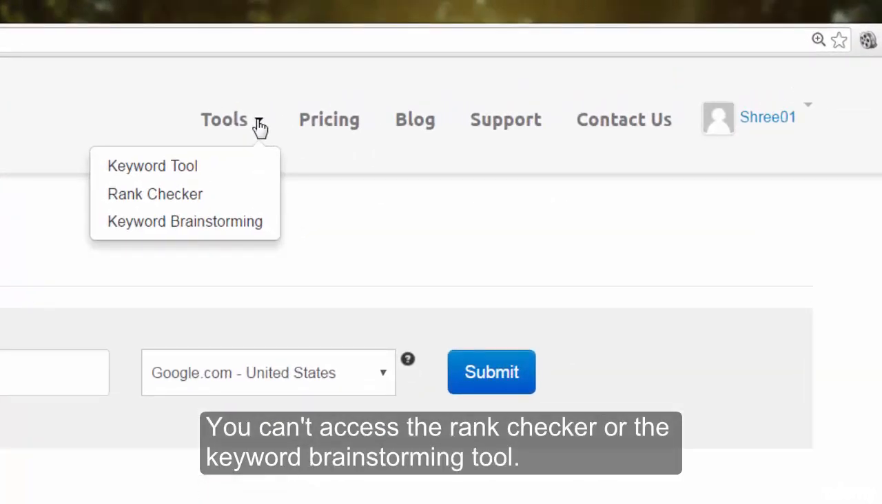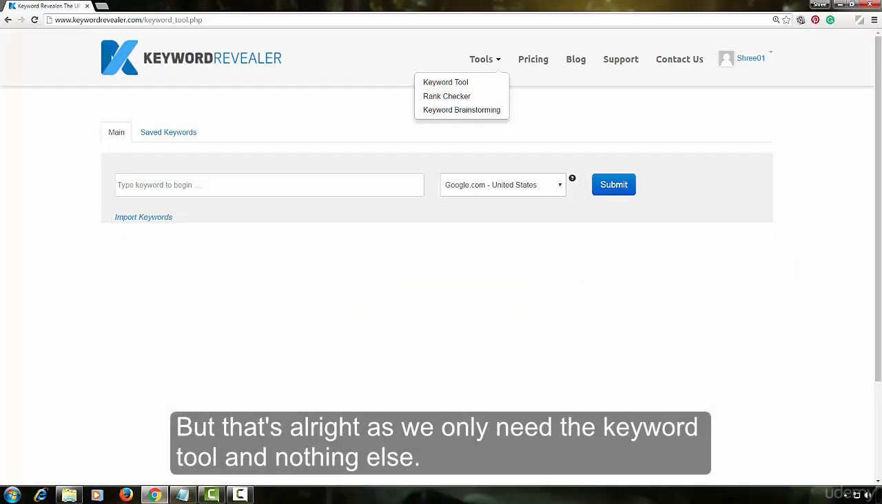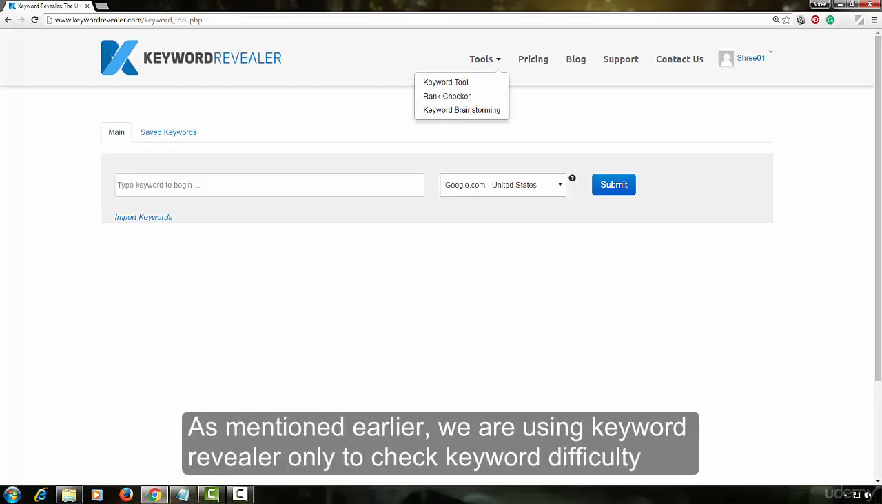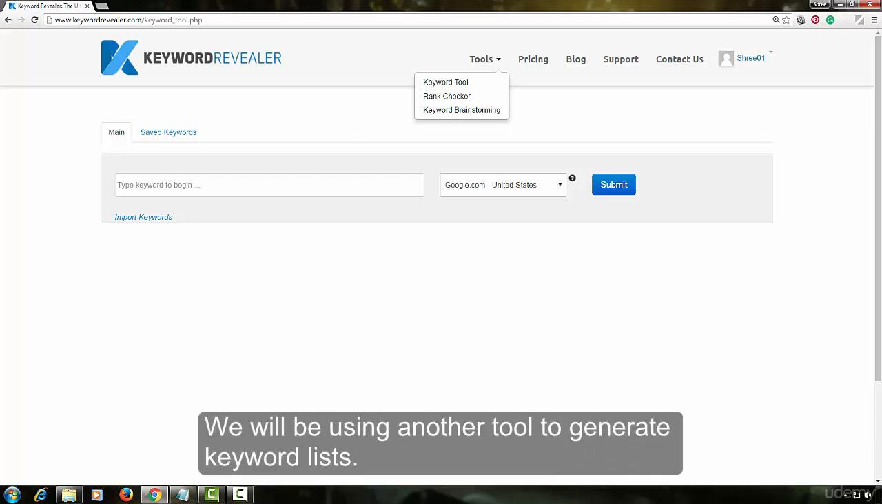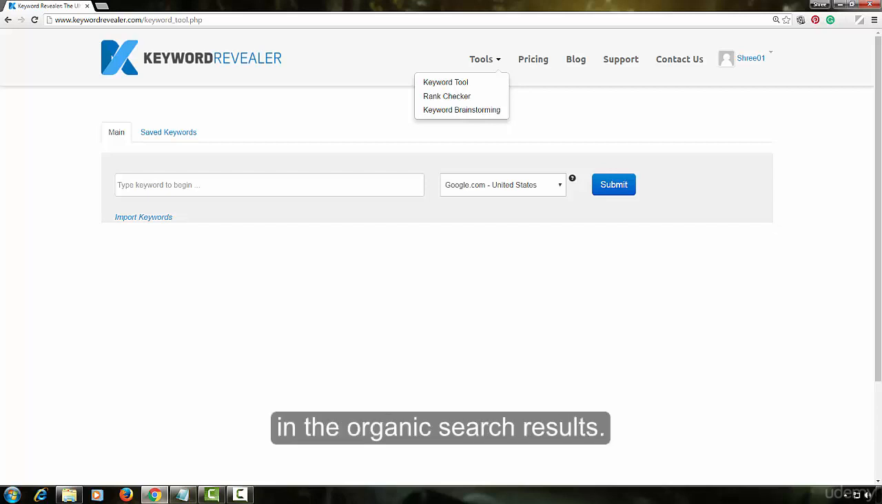You can't access the rank checker or the keyword brainstorming tool, but that's alright as we only need the keyword tool and nothing else. As mentioned earlier, we are using Keyword Revealer only to check keyword difficulty and nothing else. We will be using another tool to generate keyword lists. Keyword difficulty is a measure of how hard it will be to rank for a given keyword in the organic search results.